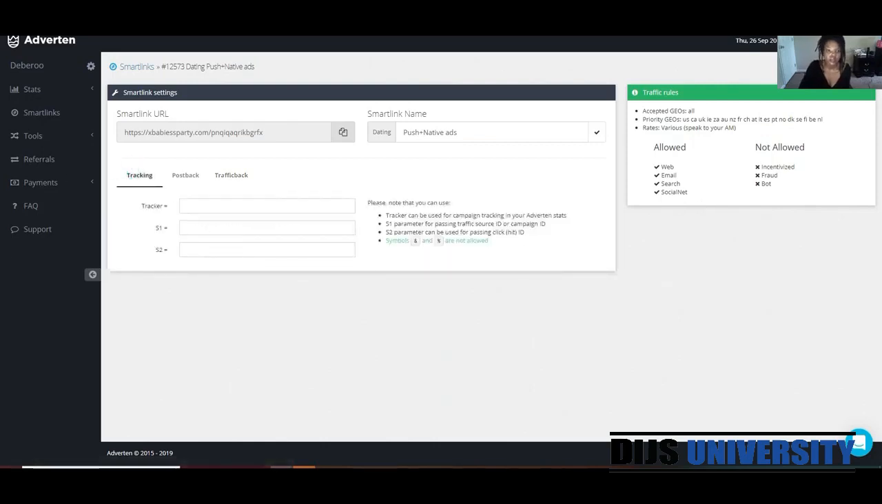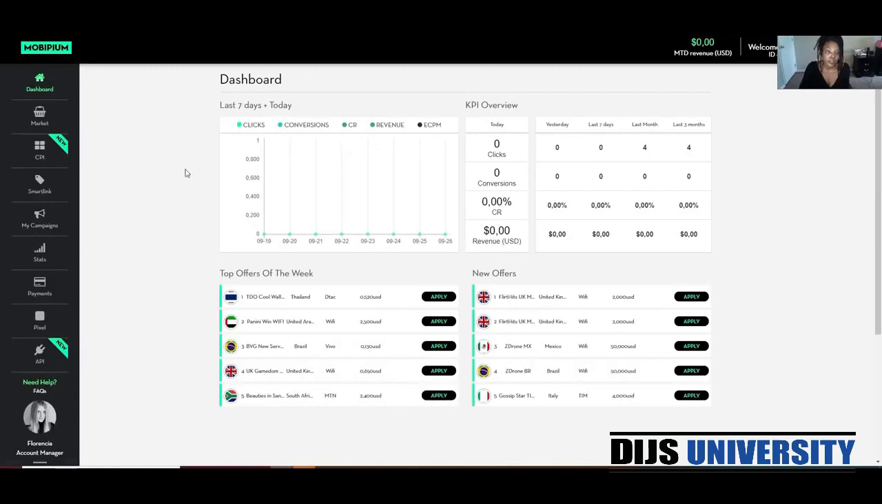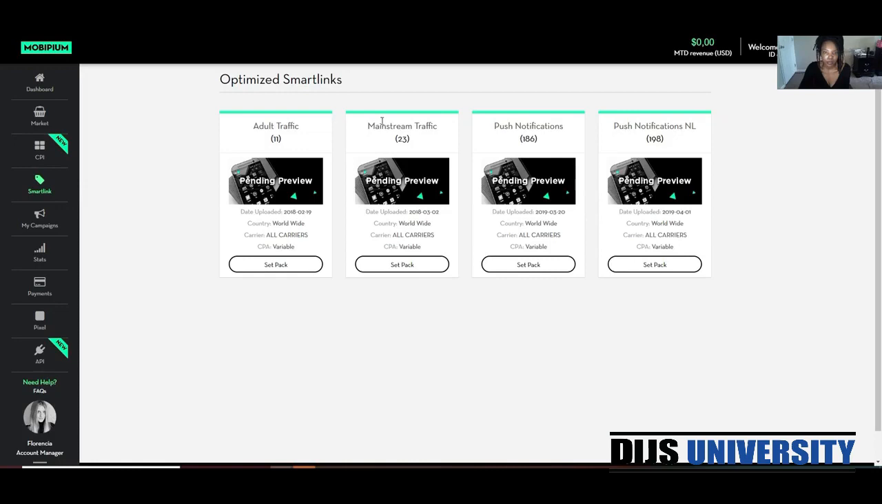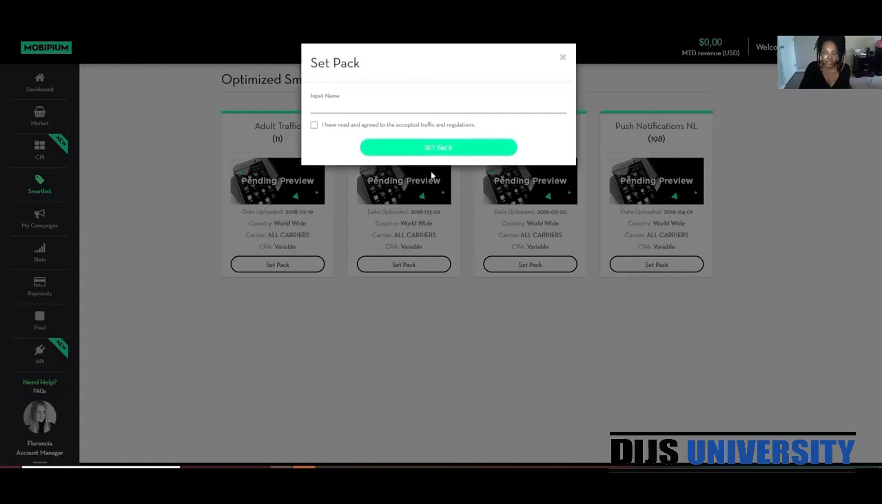And then we have Mobidea. So in their platform, you go to the Smartlink section. It's pretty straightforward, I would assume. And they have their categories. So you got adult traffic, mainstream, push notifications, and push NL. I don't know what that means. So you would just do set pack, and then it gives you the link.